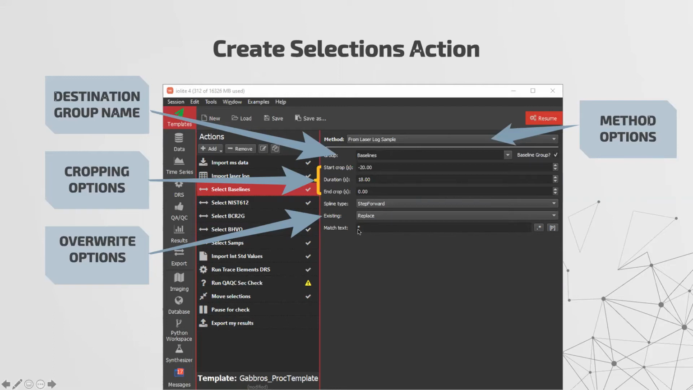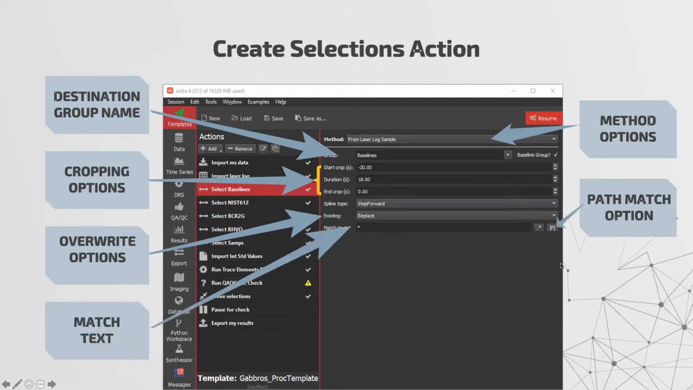And then underneath that, we have this match text box here and a couple of little buttons here. So the first button here, this little dot and a star, is the regex option, the regular expressions option. And when we click that, it's going to treat the text in here like a regular expression. And this one here means that when we turn it on, it will look for this text in the entire path of the file.